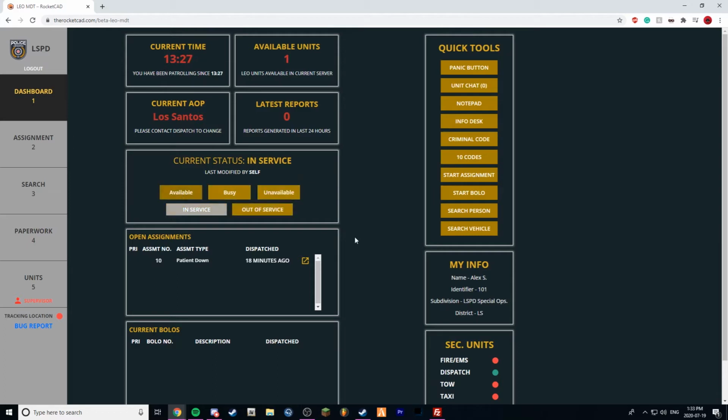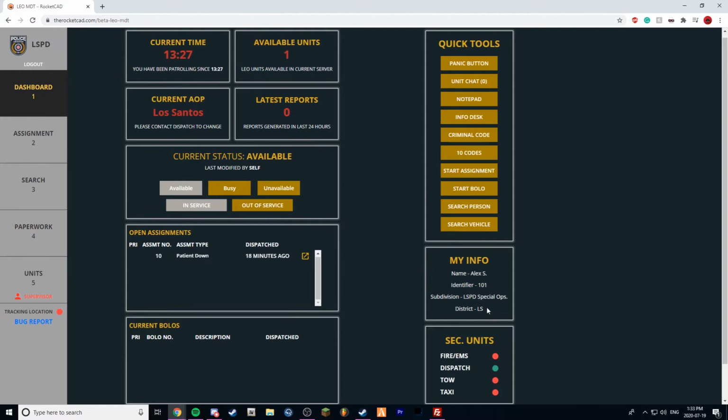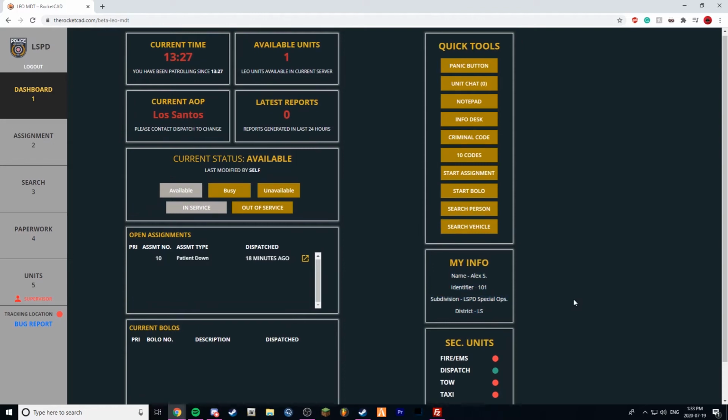You'll hit In Service Available. Pretty self-explanatory. This shows your open assignments, your current BOLOs. This shows you who's active. Dispatch is currently active because there's a member that hasn't logged out of the Dispatch MDT. This will show your info, your subdivision identifier, all that fun stuff.